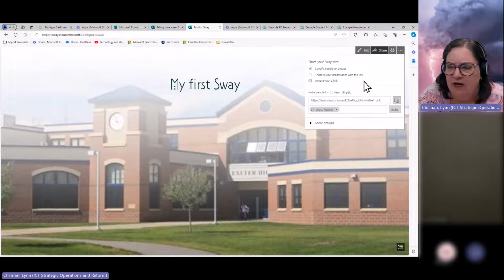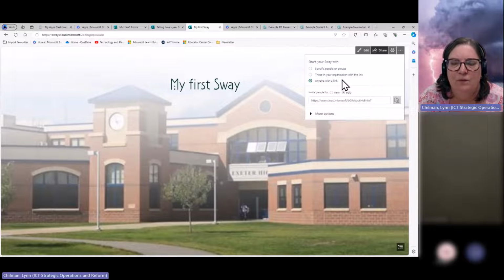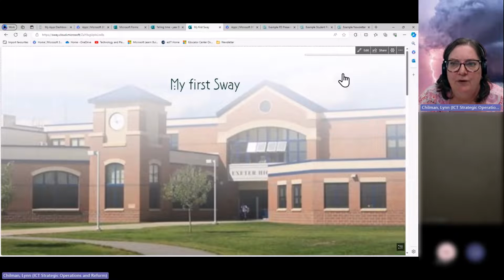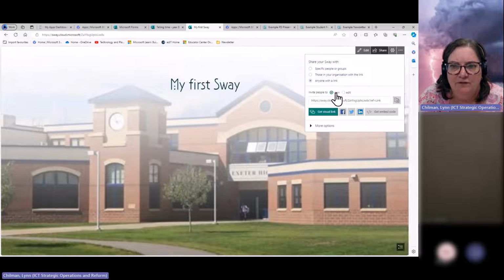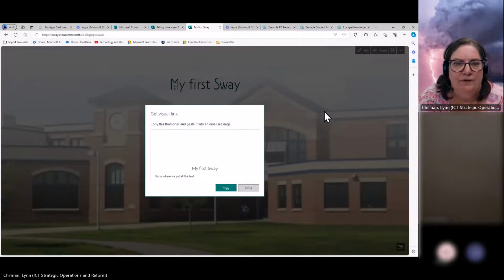Once you have finished editing your Sway and you want to be sharing it with your school community, anyone with a link can then access this Sway. By default, when we do press that share button, it does default to view. So make sure that if you are sharing it out with your school community, it absolutely has that view button only. And then it's anyone with a link. And again, you can copy that, get an embed code, get a visual code.